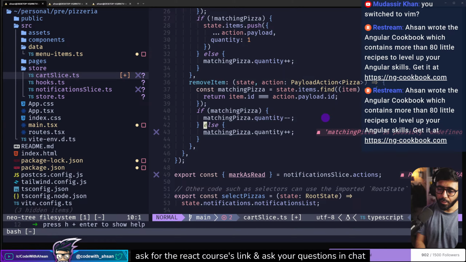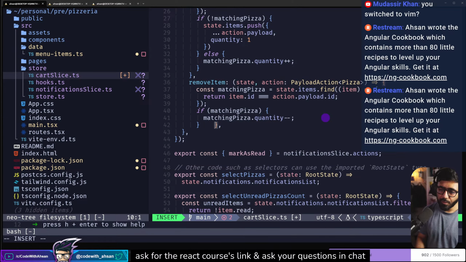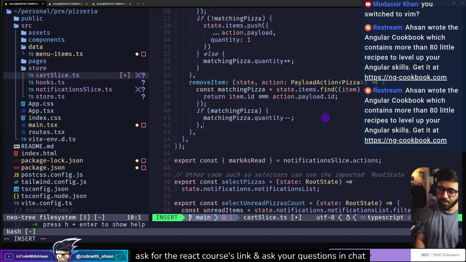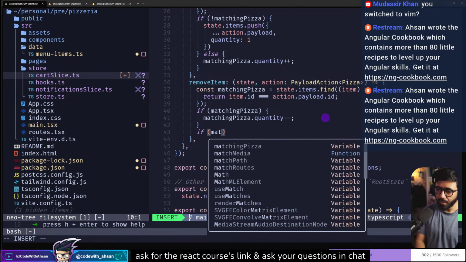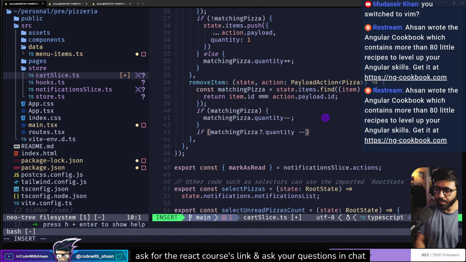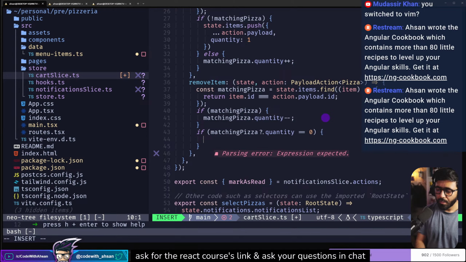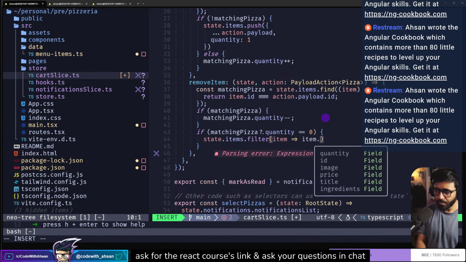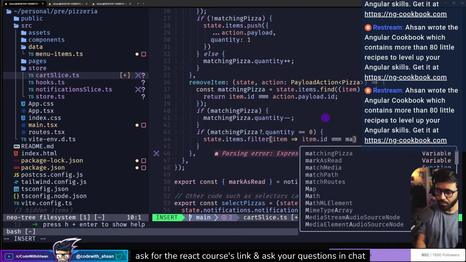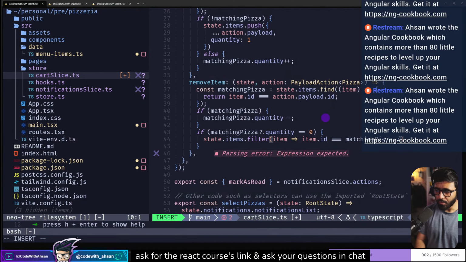But after the quantity has been reduced, we need to also see if the quantity then becomes 0. So here we need to check if the matching pizza dot quantity has become 0, then we need to just remove it from here. So we can say state dot items dot filter, item dot id equals to matching pizza dot id. Here we just filter them, and I think that's good.